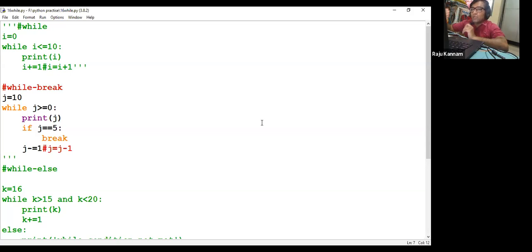So after 3 minutes, he has given some input, so it will come out from the loop. It will stop the timer and come out from the loop. So in that scenario, we need to have the break statement.